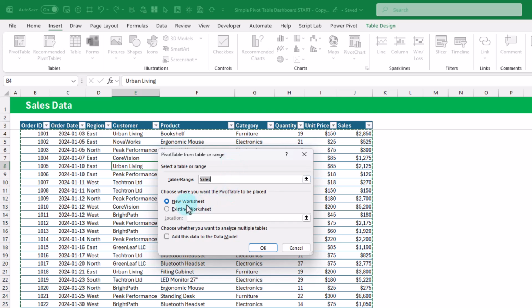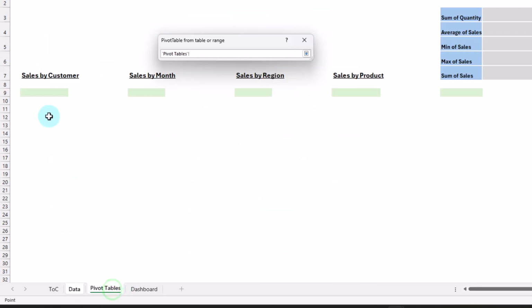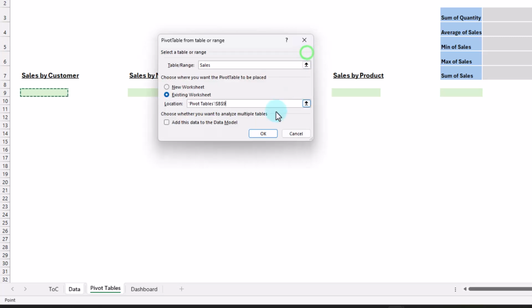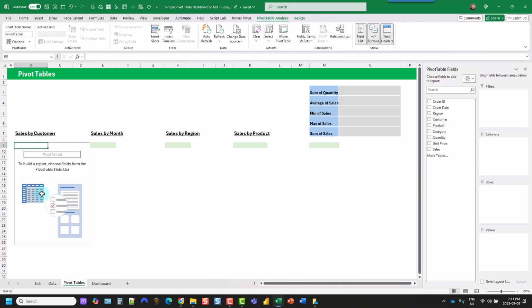And next we've got the options here to add our pivot table into a new worksheet or an existing one. Here we're going to select an existing worksheet that we've got set up for our pivot tables. And so let's place our new pivot table here and press OK. And now we've got a blank pivot table.